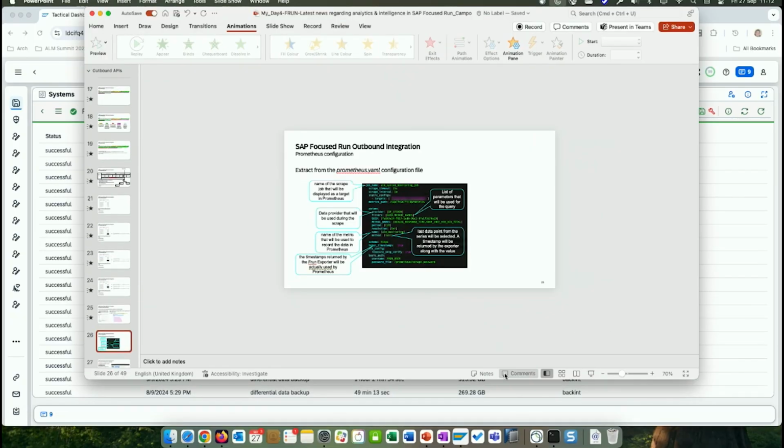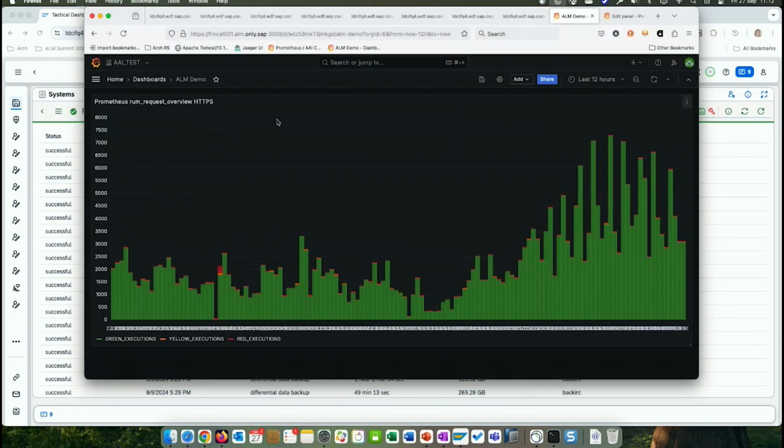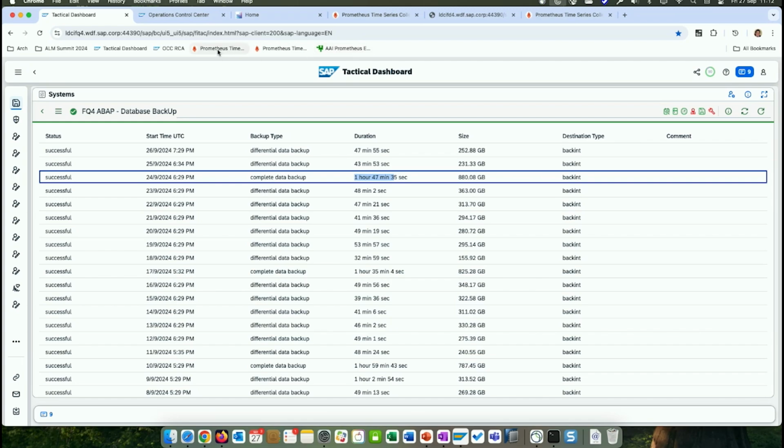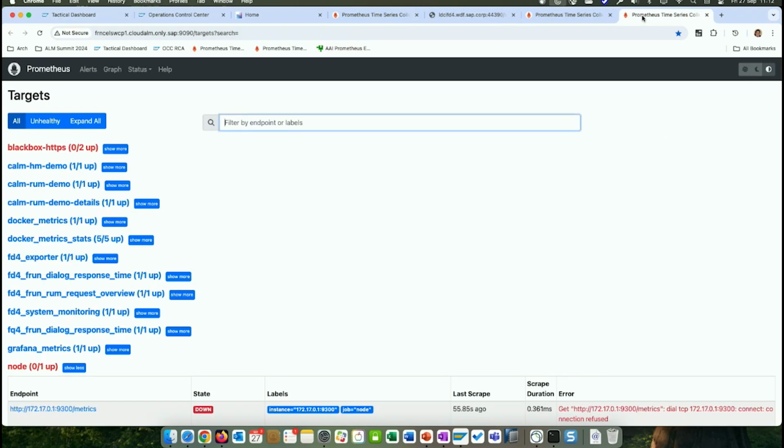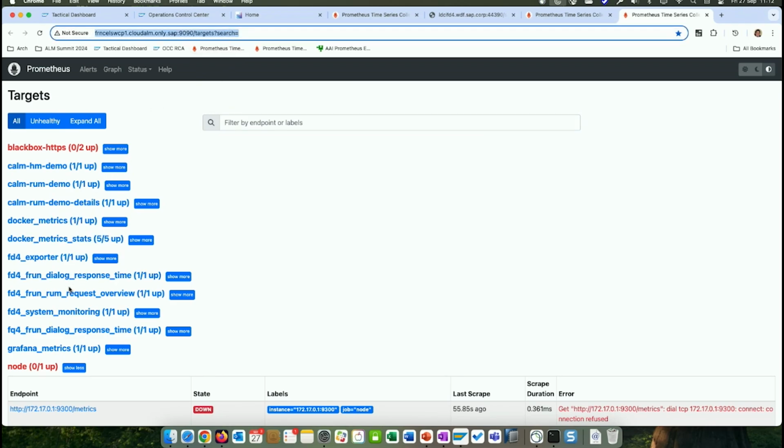Just a small example. I want to show you a couple of things. First of all, this is a Prometheus instance. Here we have configured several targets, so several jobs. Actually, in the Prometheus YAML file, we have defined different jobs. As you can see, some of them are for SAP Cloud ALM, but we also have several dedicated to Focused Run. And again, the configuration is quite convenient.